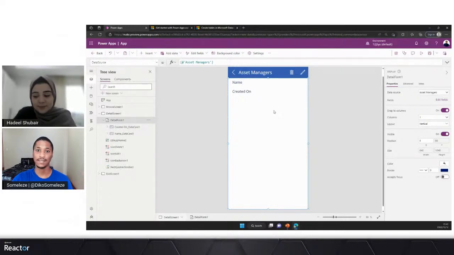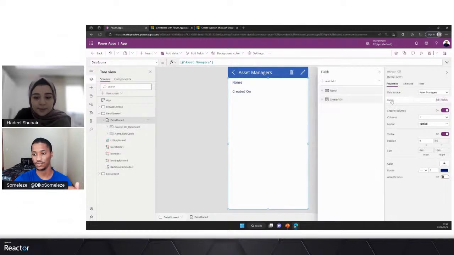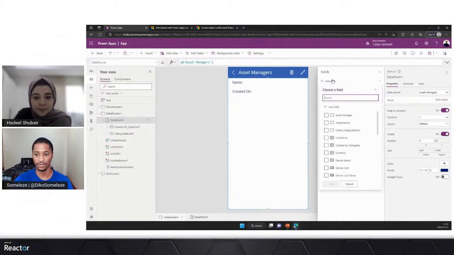In our case, I want to show the details of the request. So it will be, for example, the requester's name, the requester's email, status, the cost, the device, and also the device brand. How do we do that? We go on the right-hand side of the screen, which is the properties pane. You click on edit fields, and then you click on add field.